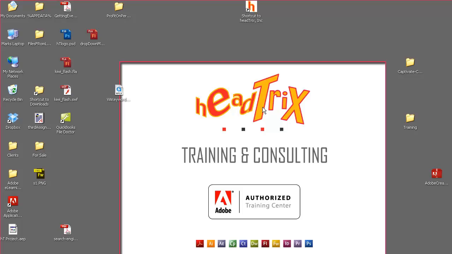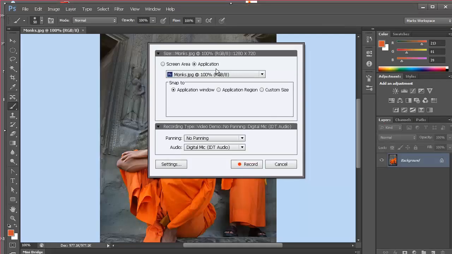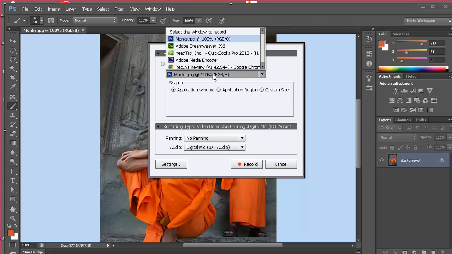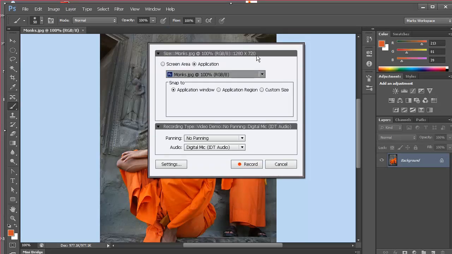And when I do, it'll ask me what I want to take a screen grab of. And this time I want to take a screen grab of Photoshop. And we'll choose the application window. Our size is 1280 by 720, which is the size for YouTube, the widescreen. I'm not going to use panning, even though I could use panning, which would actually move the screen. But as you can see, our recording and Photoshop fits in the recording area, so we should be fine.